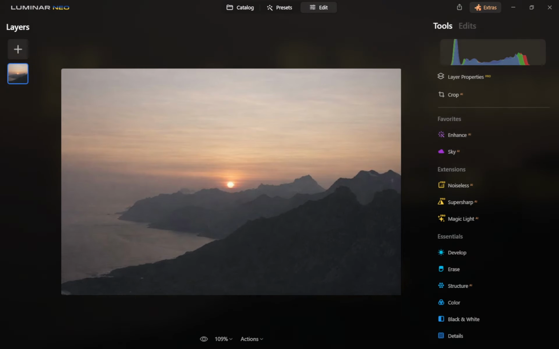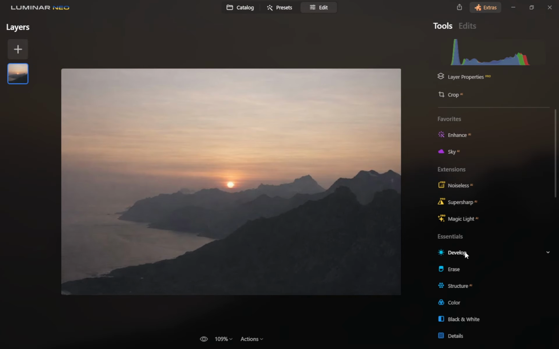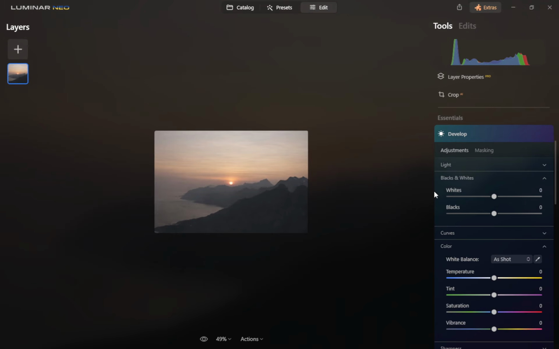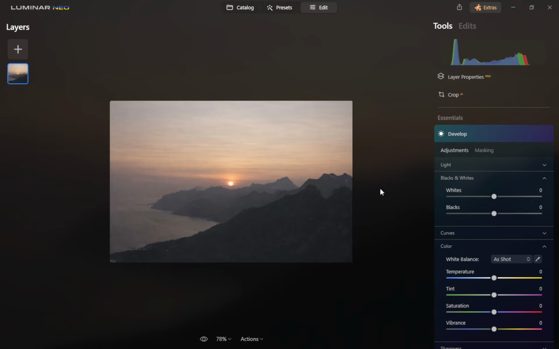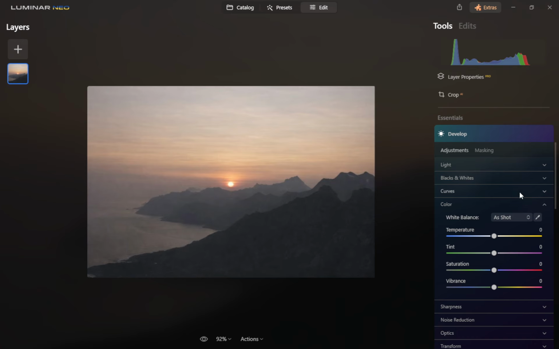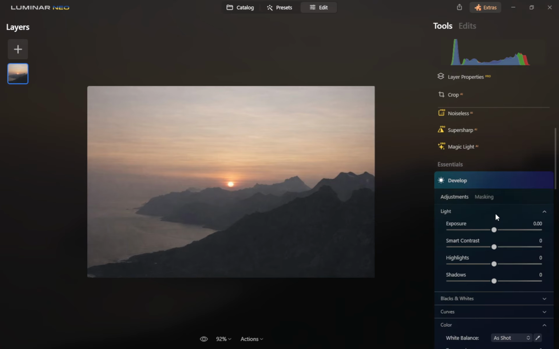Pull down the highlights to recover detail in brighter parts of the sky, like glowing clouds or the sun's edge. Then lift the shadows gently to reveal detail in darker areas, but avoid pushing too far so you don't flatten the scene. You want depth and contrast to stay alive in the image.